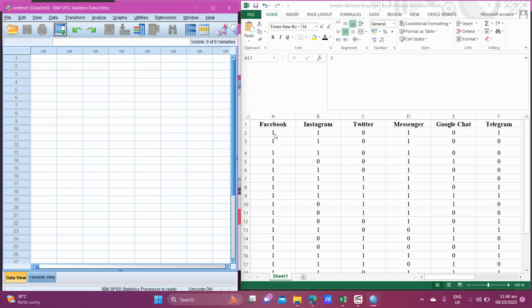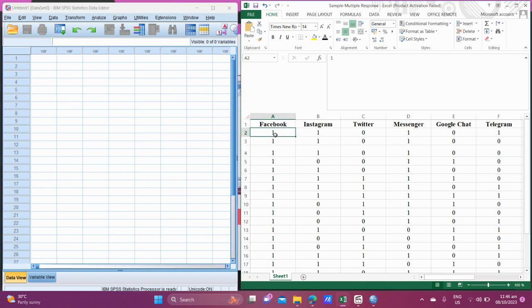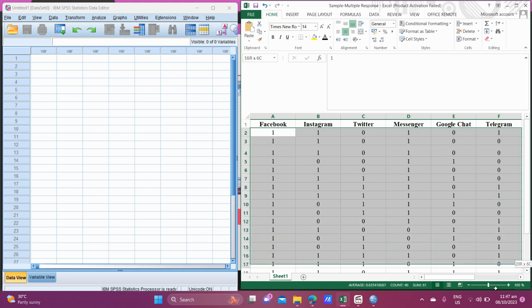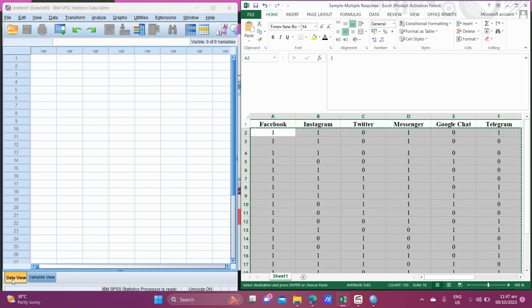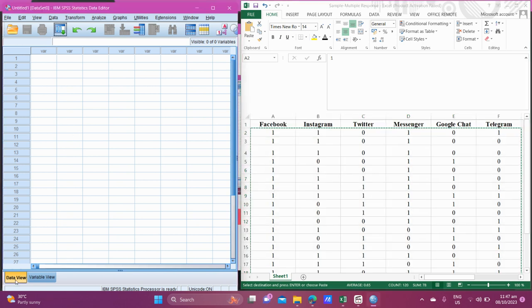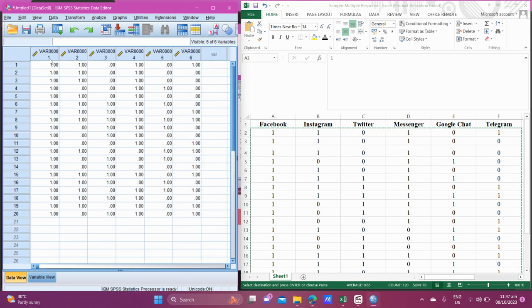And after providing the dummy variable for the responses of your respondents, you just have to copy this onto the dataset of our SPSS. So you just have to select the responses, then press Control C, and then proceed with the data view of SPSS. In the data view, you just have to paste it. So you press Control V.